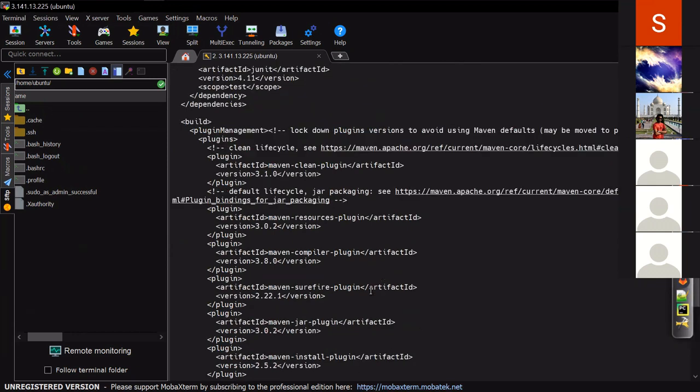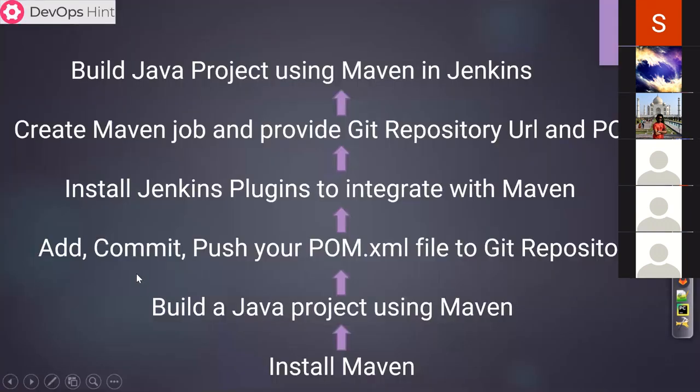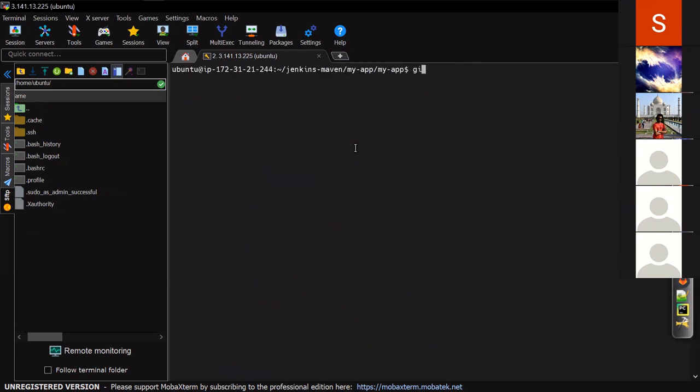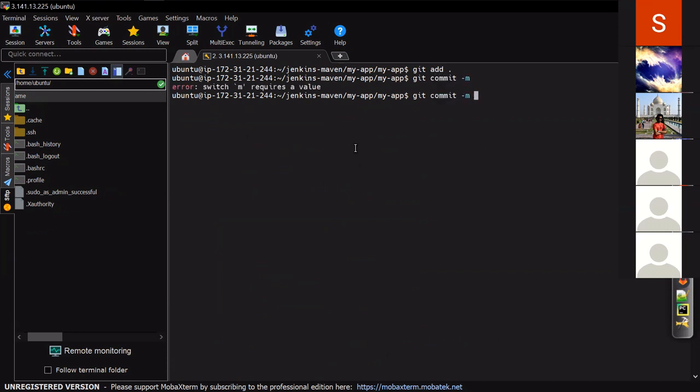Okay. Yes. Now the next step is we'll add, commit, and push this pom.xml file to our Git repository. Okay. So we simply do git add, then we'll do git commit -m. Sorry.